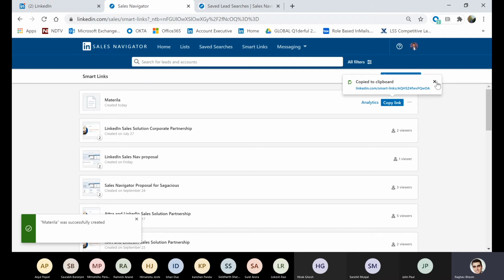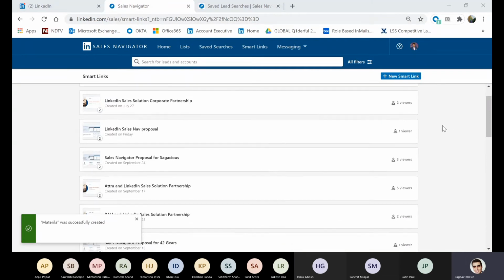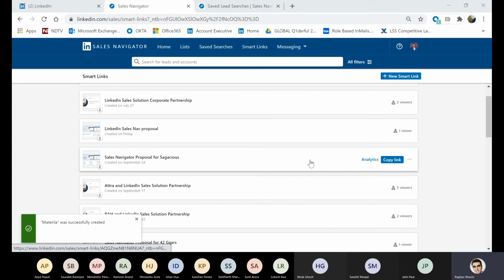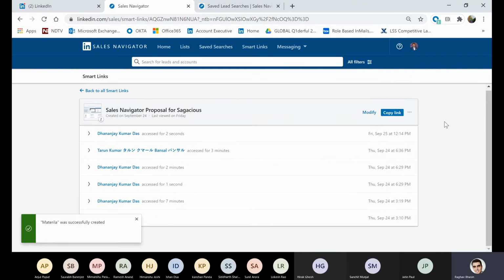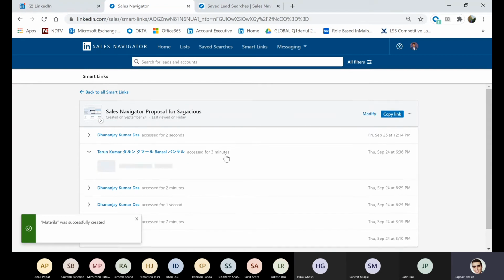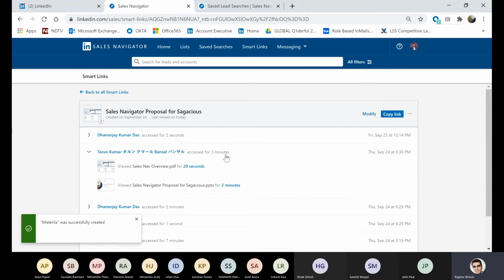The moment that person, or any other person who has access to this link, sees it, you will be able to find their analytics like this over here. For example, I shared this proposal with a prospect, Sagacious, a few days back, and there were 3 people who looked at it. If I want to see how much Tarun Kumar Bansal, who is the CEO of the company, looked at it, I can see that Tarun had spent around 3 minutes on what I shared with him.